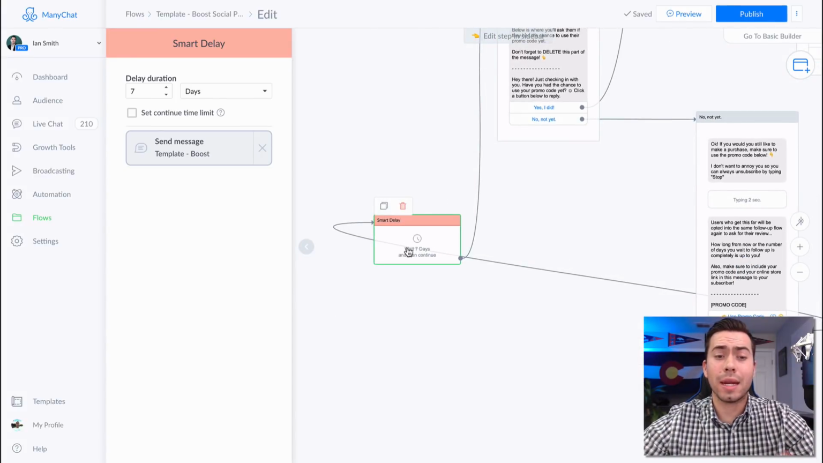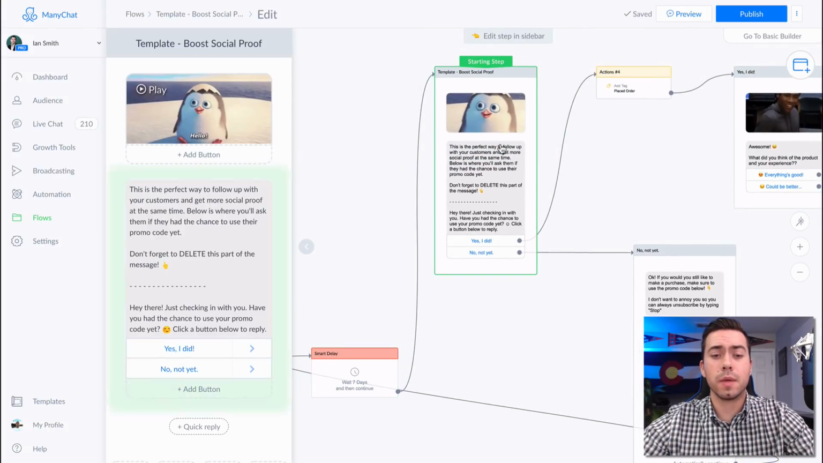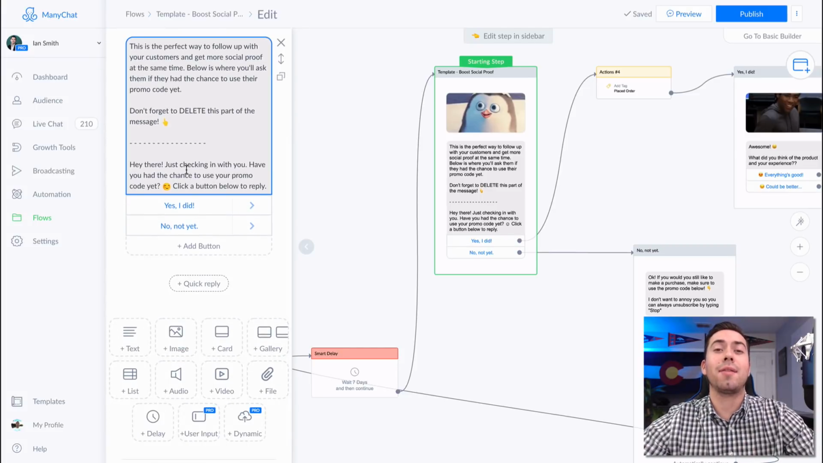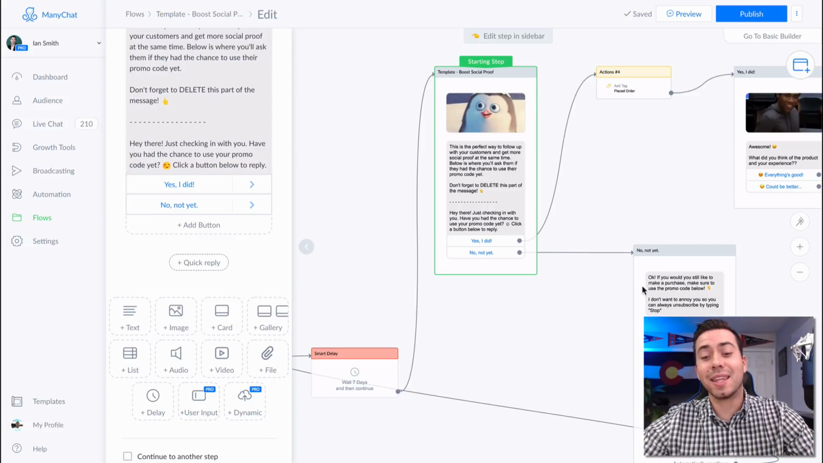Again, you can set it. Right now it's set for 7 days. You can set it for however long you want the delay to happen. And then they are sent this message again with the guy waving, saying, hey there, just checking in. Have you had a chance to use your promo code yet? Now, if they click no, not yet, then it's just going to keep on going through that loop.